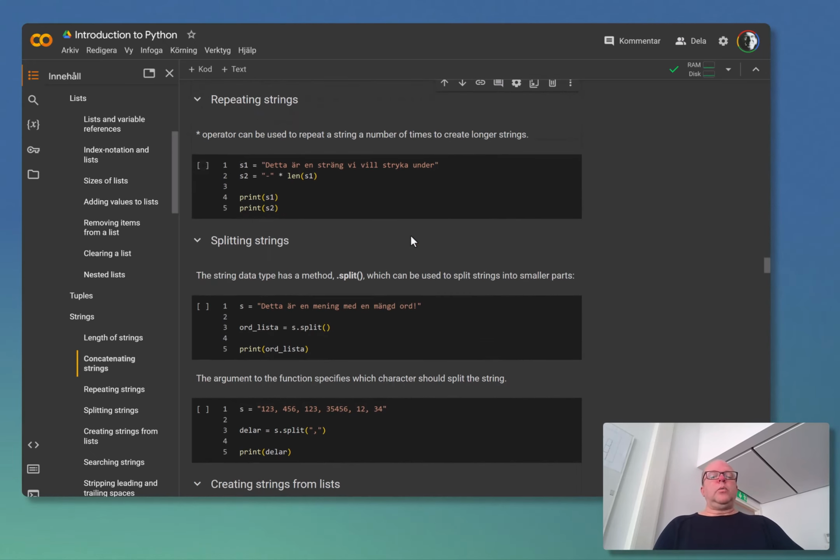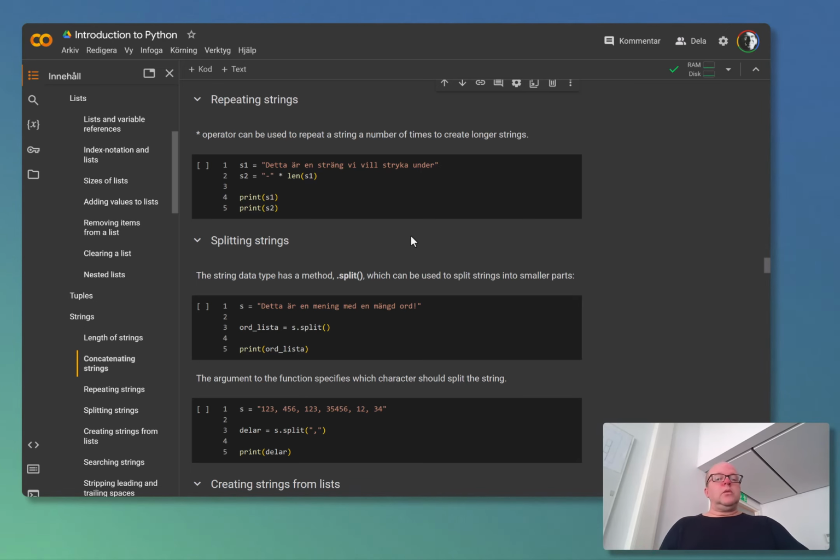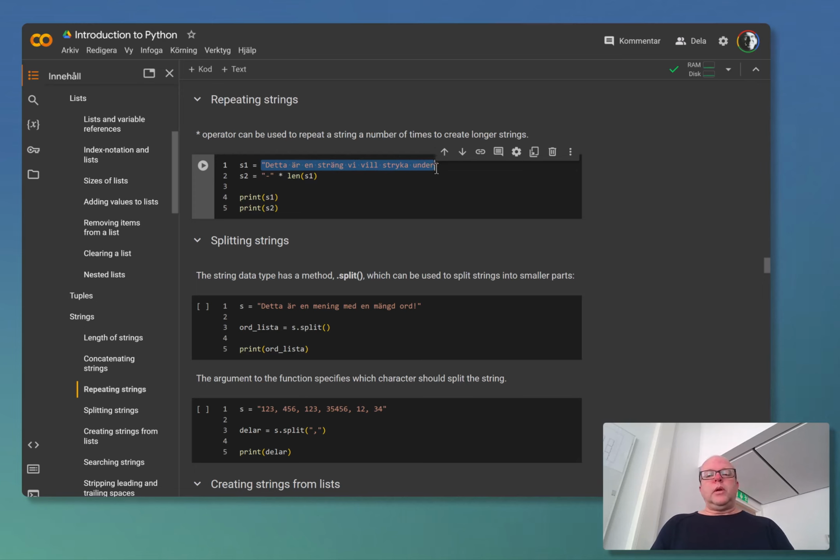And we already started with this. You can repeat strings, just like we repeated lists. We can use the multiplication operator to repeat a certain character. So in this case, I have a text here, and I want to do an underline in the text file here. So I do the dash character here, and I just multiply it with the length of S1. Then it should create an underline here that is the same length as the string.